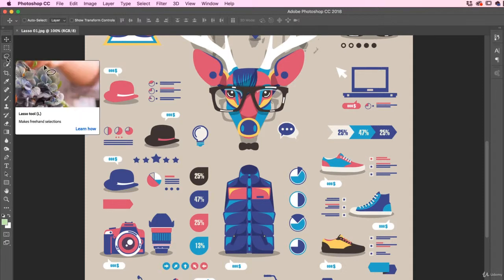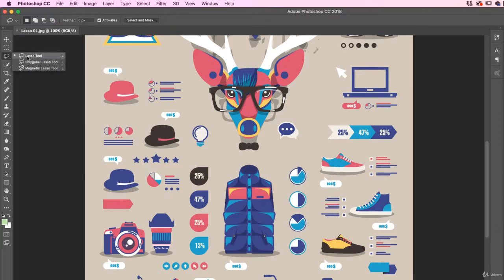So the lasso tool is this third one down here in my toolbar. If you click and hold it down, we're going to use these top two. The last one here, the magnetic lasso tool, I would jump straight to the quick selection tool rather than this one. Some people like it, but the quick selection we've learned lots and it's better in my opinion.